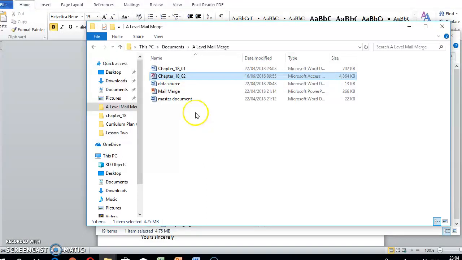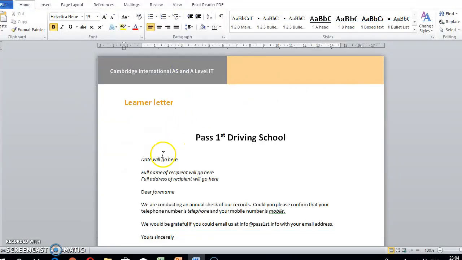Now, you've already got the merge fields in the 1801 document. It says the date will go here, so all you need to do is highlight that.